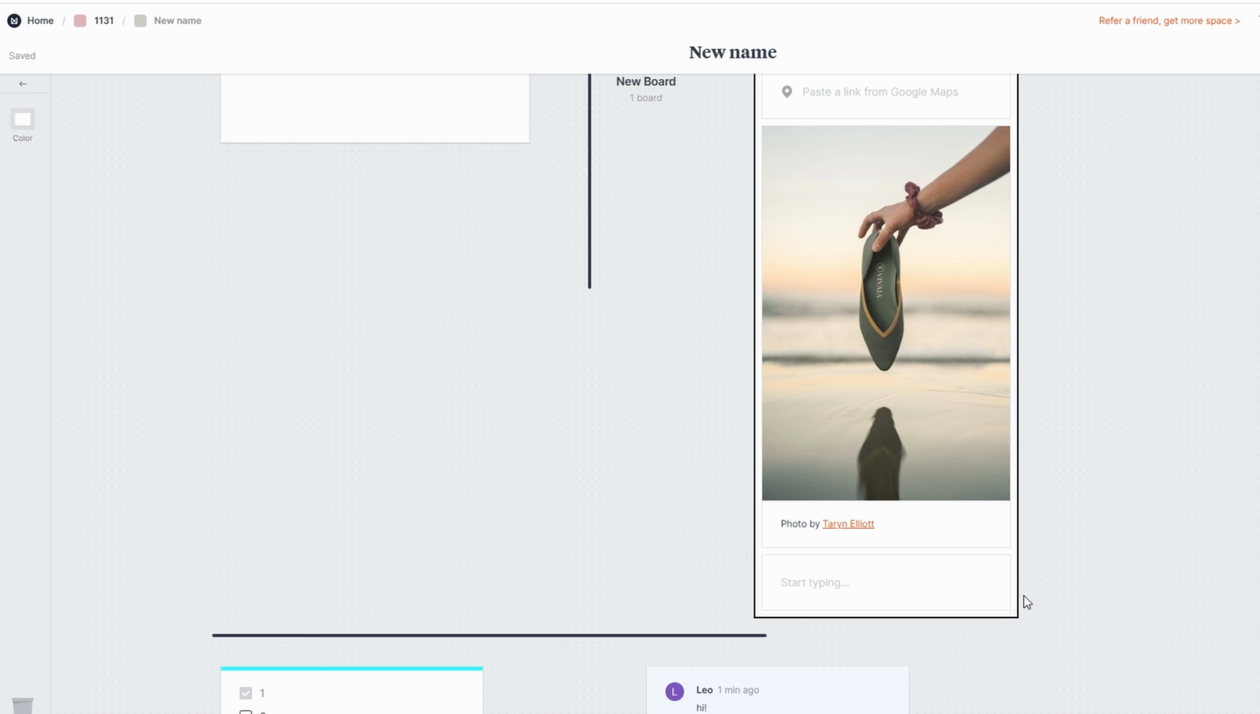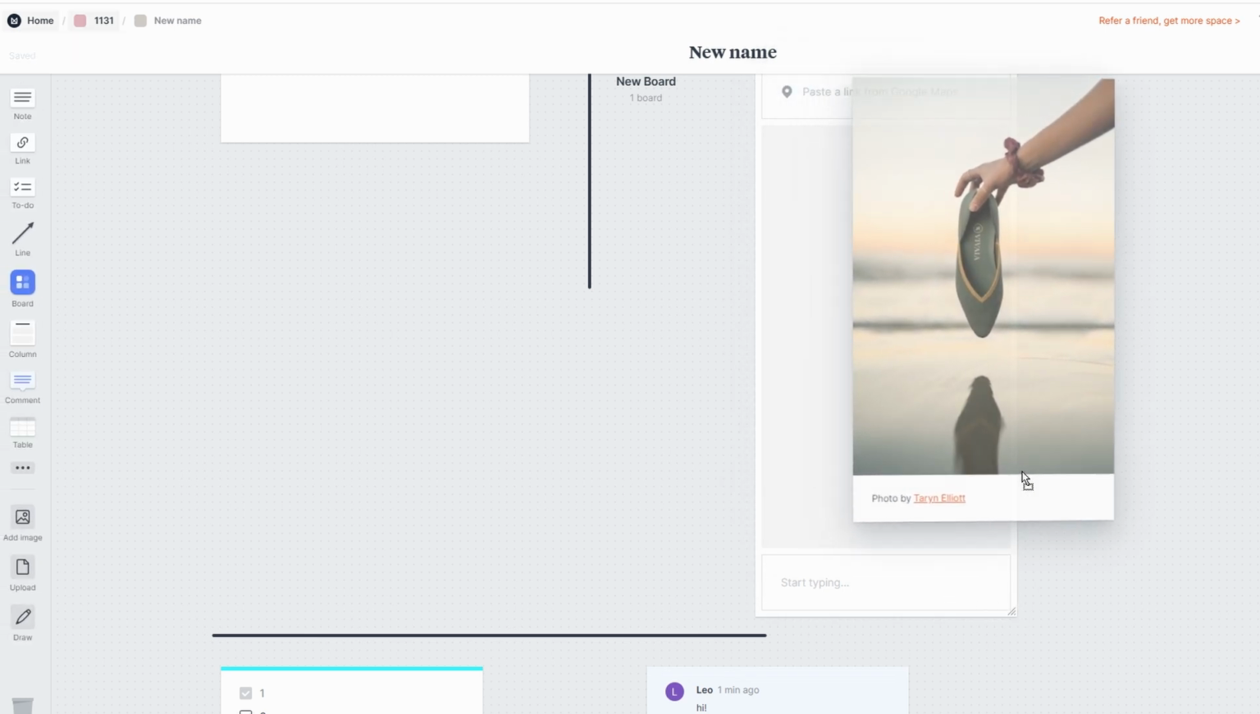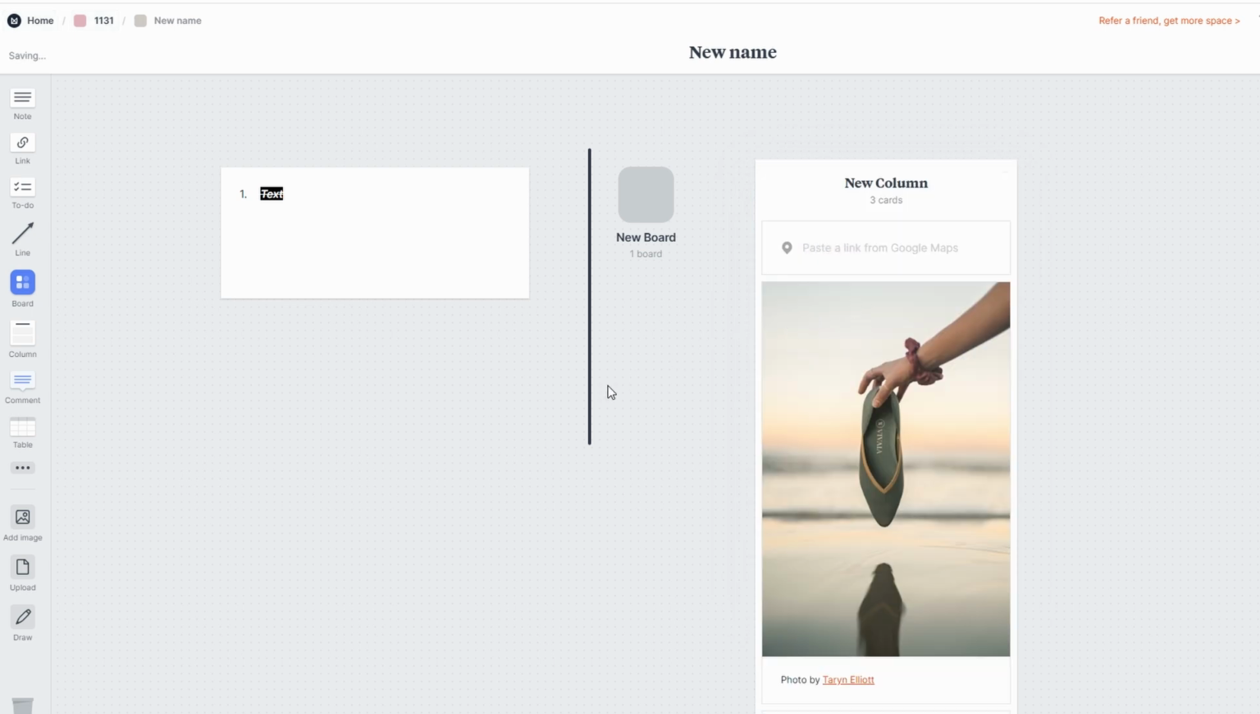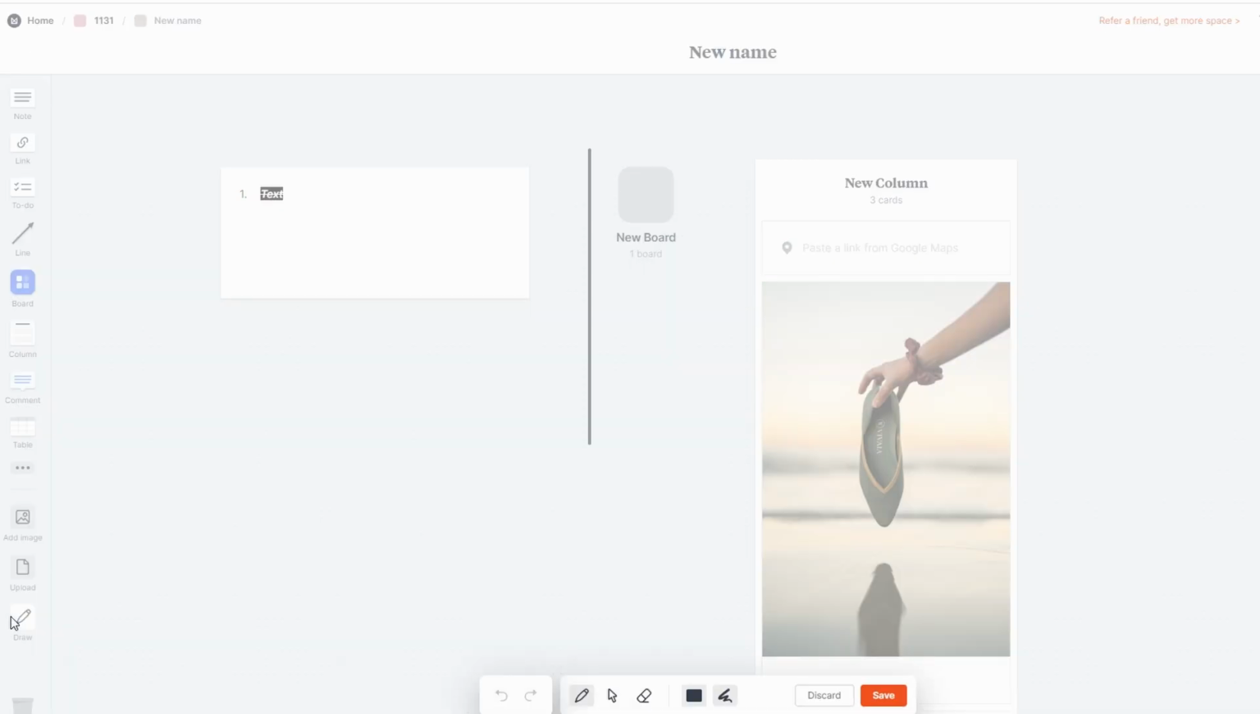If you're someone who loves to doodle or sketch out your ideas, Milanote has a great feature to help you bring those ideas to life. You'll find a drawing tool in the toolbar, which lets you create freehand sketches directly on your board. This is ideal for when you need to visually map out ideas, flowcharts, or just get your creative thoughts down quickly. When you open the drawing tool, you can choose your pen style.